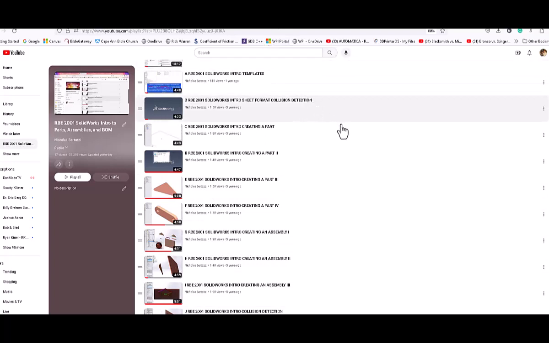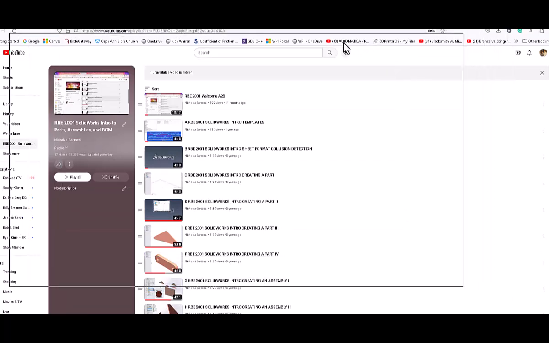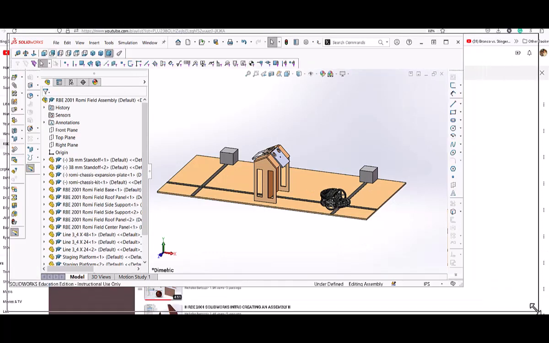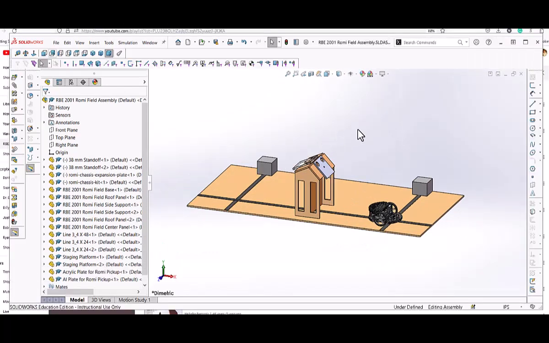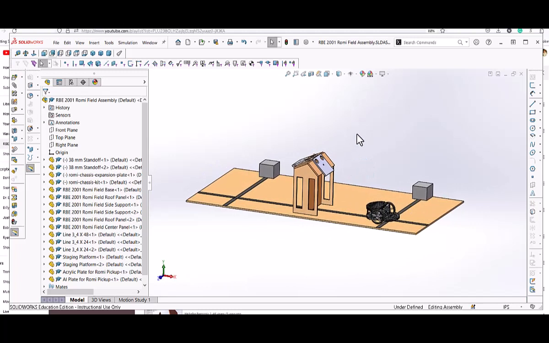Now, if you have no experience with solid modeling, then I would recommend that before you work through this playlist, you go to SolidWorks, and let me bring this up here. Okay, this, by the way, is a solid model available on Canvas. It's an assembly of the field itself and the beginnings of your robot, which is the Romy. So you can just download this when you're ready.